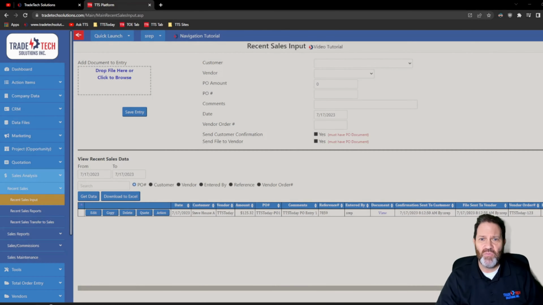So here we have the Recent Sales Input tab in TTS. We've simplified this to make it very easy to enter and review your daily sales. You'll notice at the top of the screen, we have a recent sales input with a bunch of fields. And at the bottom, we have a view recent sales data. If you have anything entered for the current day, it will actually show up. So this is an on-screen view of what you've entered for the day. And later we'll talk about actually running reports.